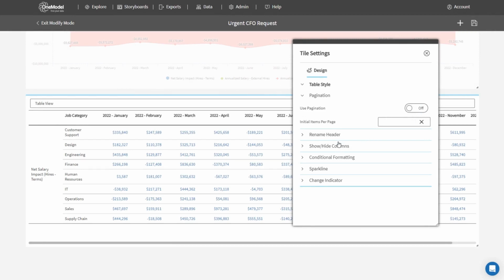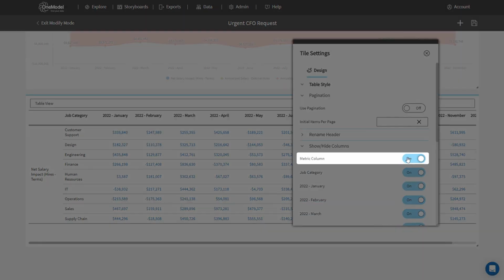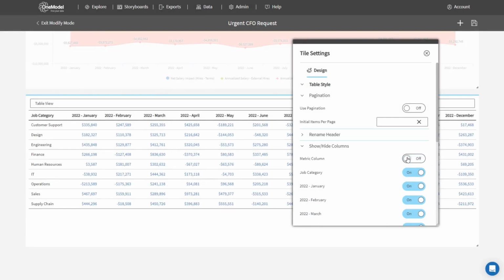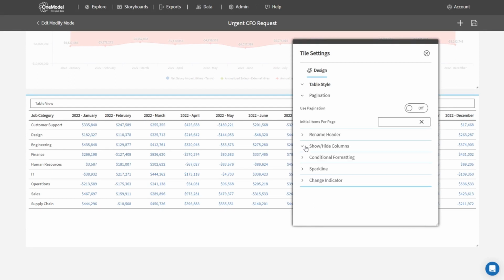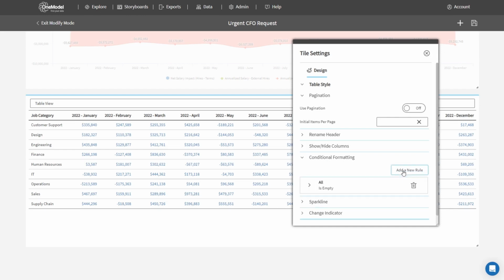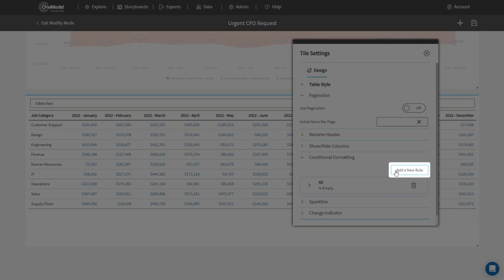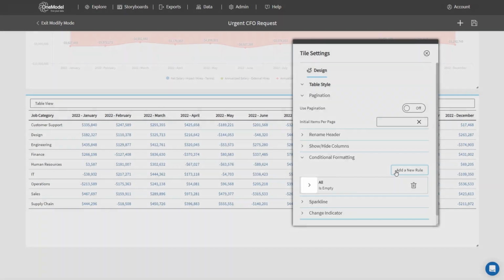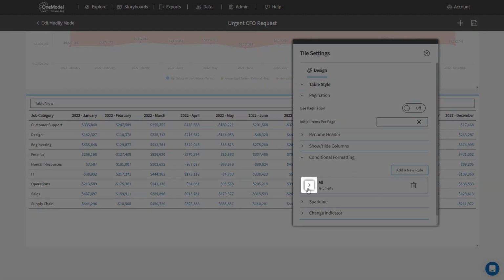I'm going to get rid of some of the columns that I don't necessarily need. So we'll change that there. And then the last thing, this is going to the CFO, but everybody still needs a little help when they're looking at tables. So let's call out with some conditional formatting every value that is negative so that it's easier to read. So we'll add a rule for this here.